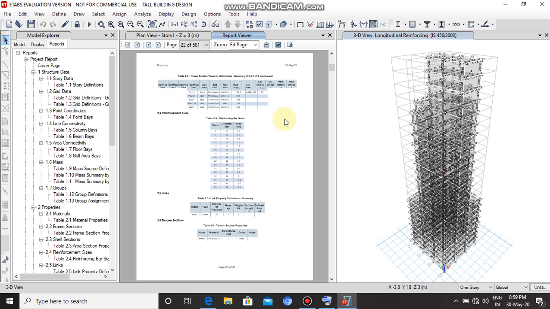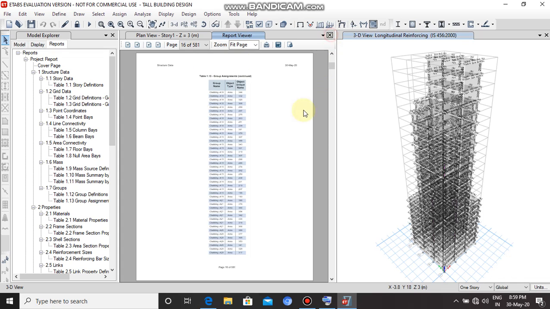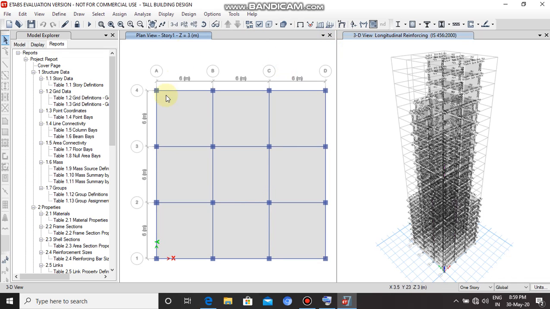Okay. We can close this. So this seismic analysis is done completely.